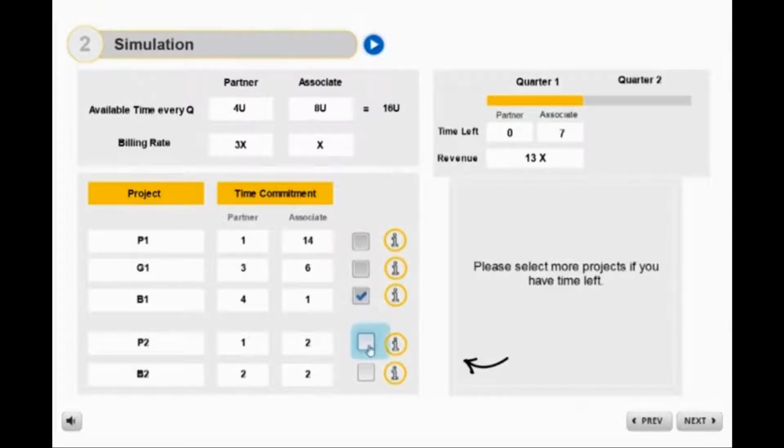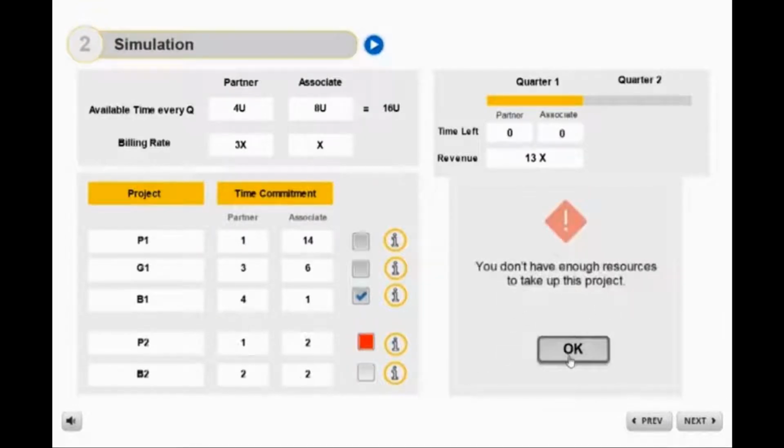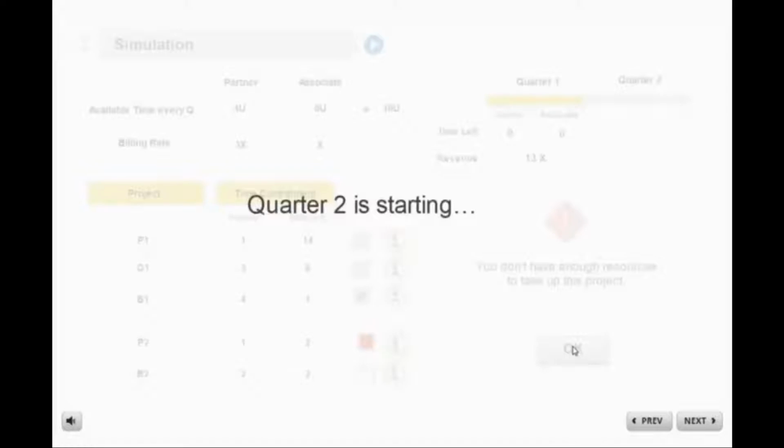So basically, I do have associate time left with me, but I still cannot use it to complete any other project because of my earlier selection. So if I just click on that, it's telling me that you don't have enough resources to take up this project. So I say okay. So now I'm going into quarter 2.